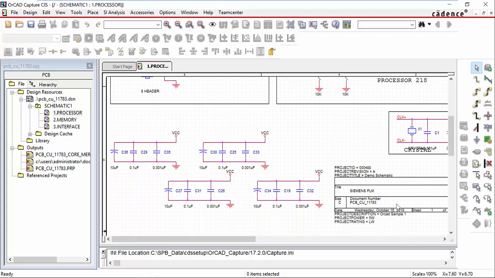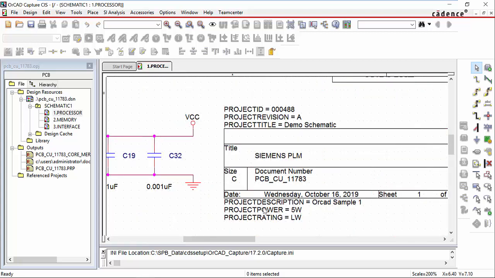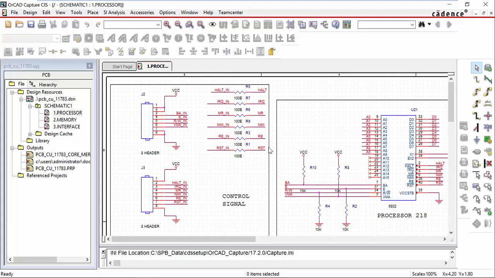The design's opened in OrCAD. And I can see the project parameters that I had defined, so the description, power, and rating, as well as project ID, revision, and title. So I'm communicating attribute data bidirectionally between Teamcenter and OrCAD.